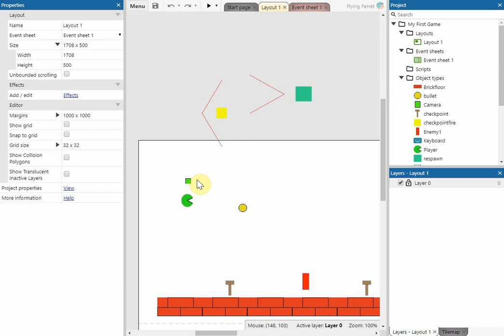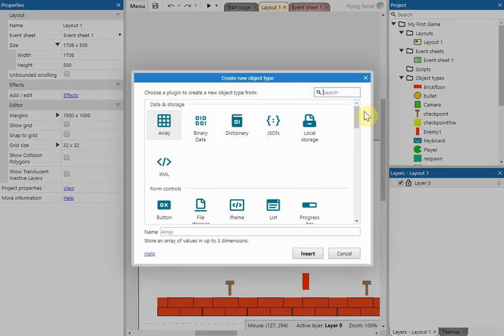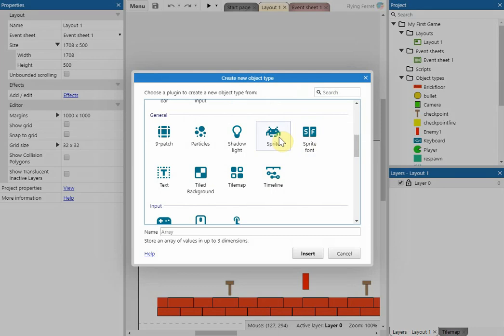So in this video we're going to look at how we add coins and collectibles and a score. So what we're going to do is right click on our stage and create our first collectible, which is going to be the coin. So right click, insert new object, go down to sprite, click on sprite, and we're going to give it a name of coin in our name area here.